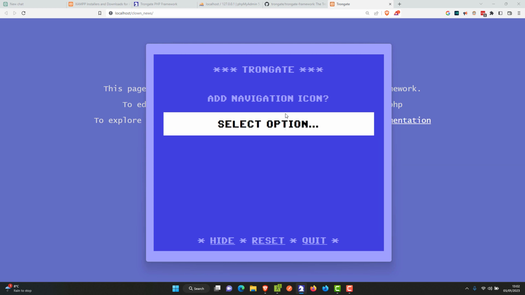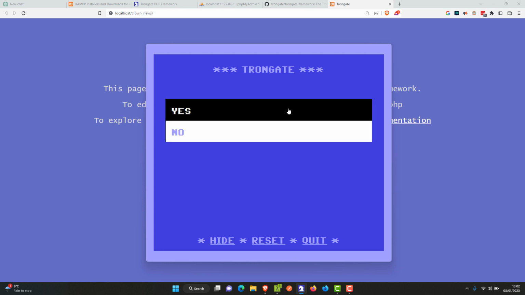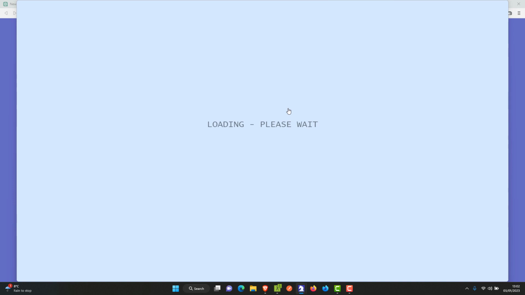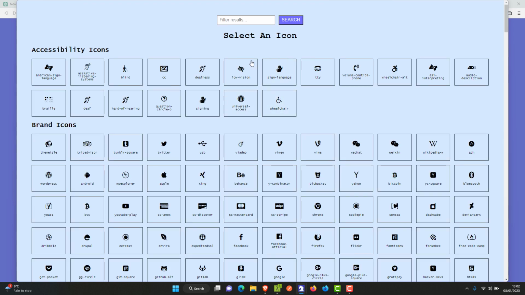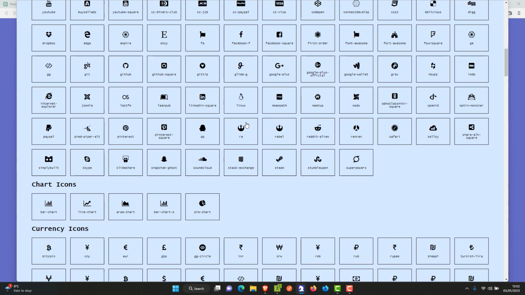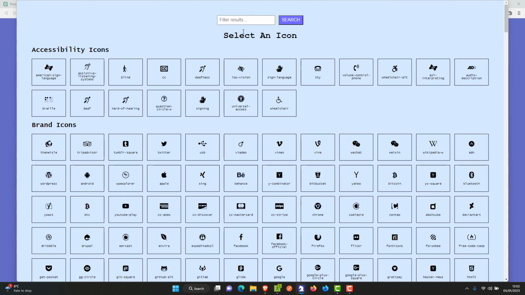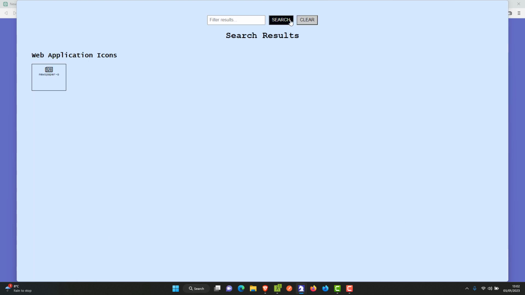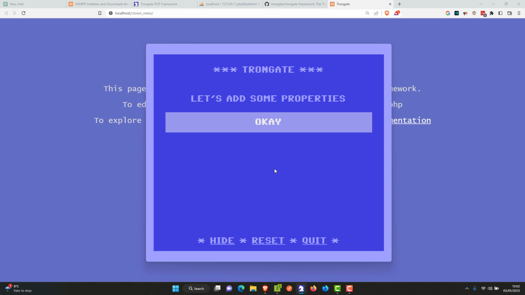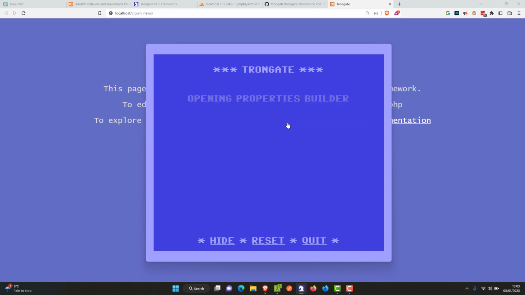And now it's asking if you want a navigation icon. This is referring to an admin panel that you're going to have in just a minute. So I'm going to say yes, just for fun. And it's going to open up another window here. You can see we've got a whole bunch of icons. Choose anything that makes you feel good. As for me, I'm going to type in newspaper, and I'll choose this little newspaper icon. All right. Now it says, let's add some properties. So I'm going to click OK.